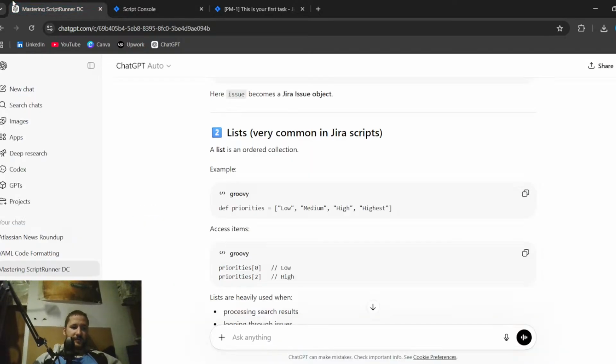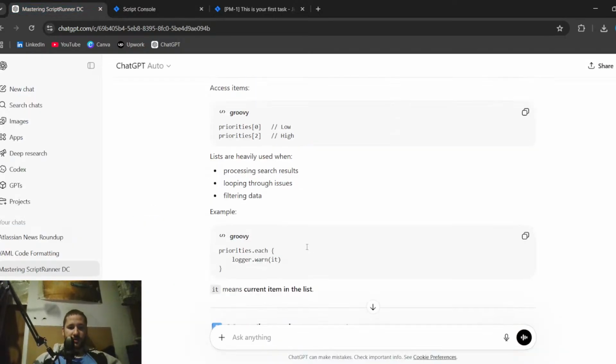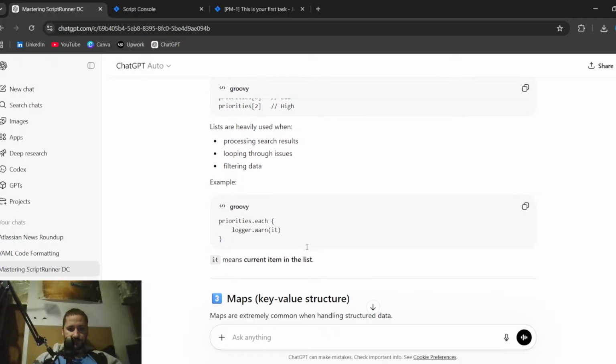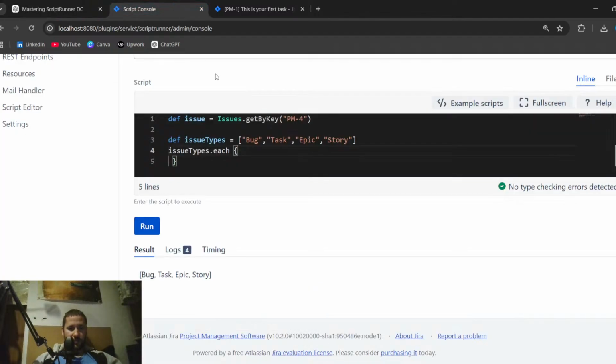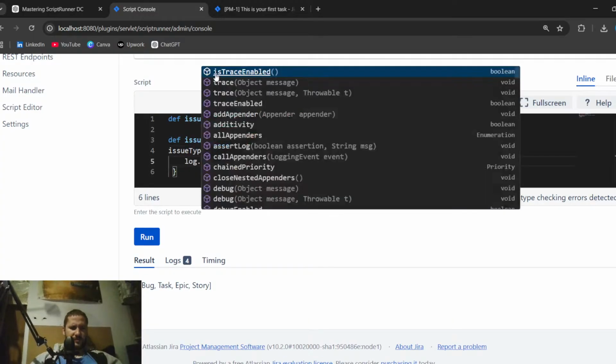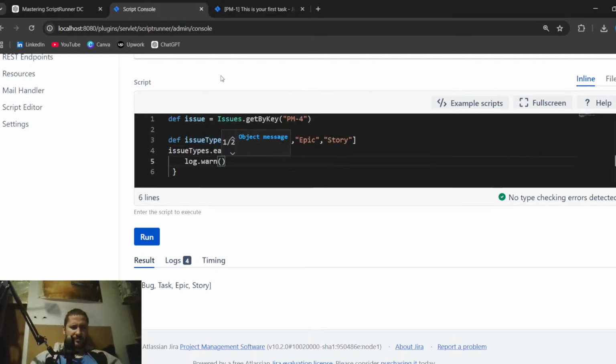But if we go to our Professor G right here, what is it saying? It's saying it means current item in the list. That is the definition of it. Current item in the list. So priorities each, and then it goes. So this means log warn it.